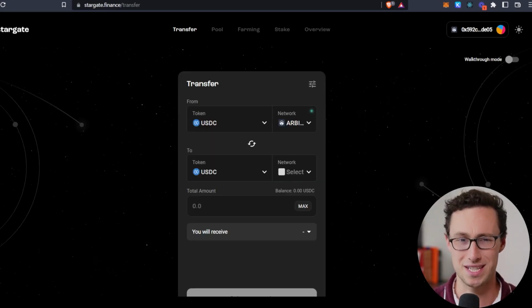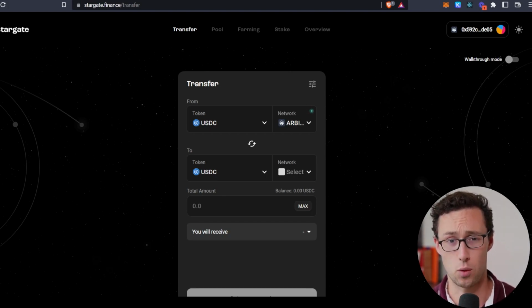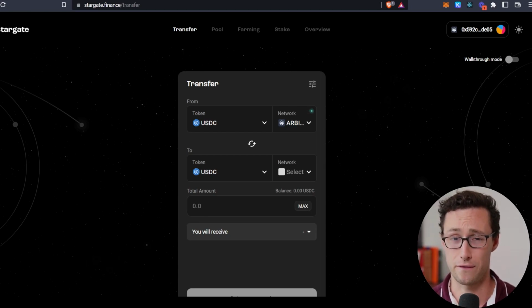Now let's talk about exactly how you can position yourself to get this Layer Zero airdrop. First thing you'll want to do is to use applications that are already built on Layer Zero. The first and largest of these applications is Stargate Finance.